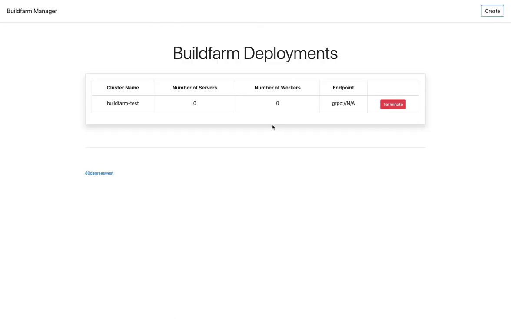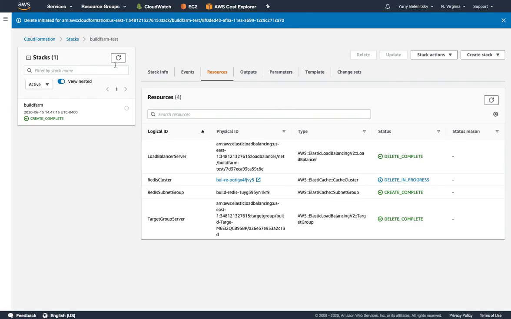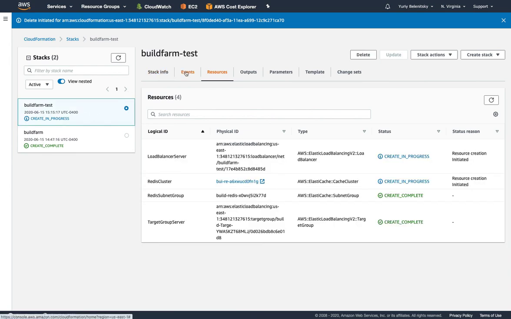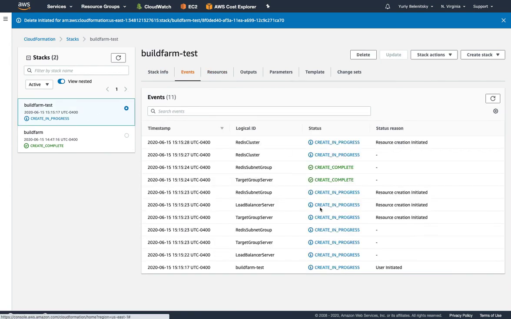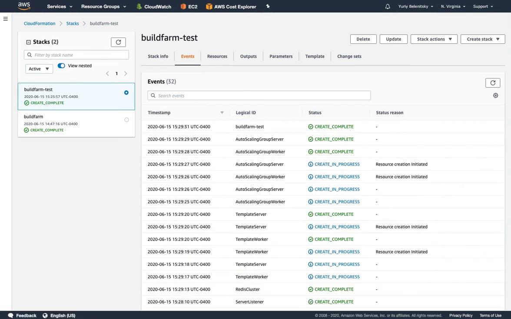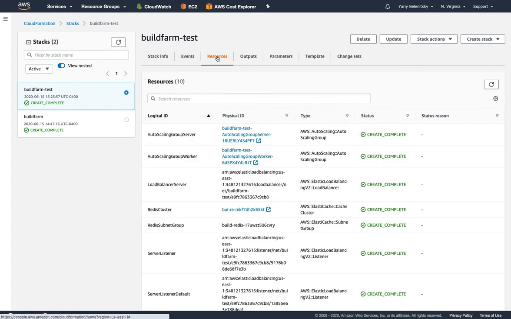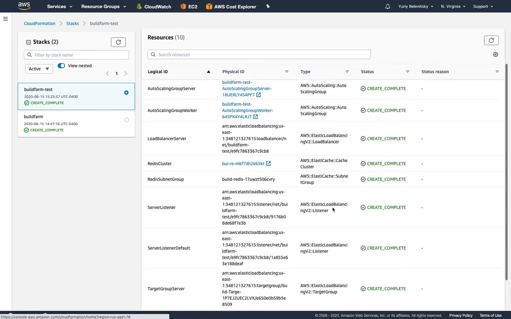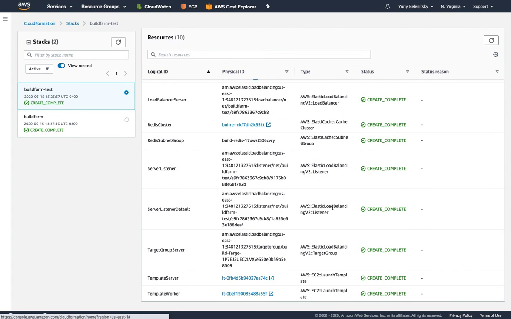And it will take about 5 minutes or so for the CloudFormation stack to create all the necessary resources for the Buildfarm cluster. You can go back to your CloudFormation page, hit refresh, and you can keep track of everything that's being created in your Events tab. As you can see, in this case, it took about 3.5 minutes for all the resource creations to be completed. You can go ahead and click Resources and see everything that has been created using this CloudFormation template.